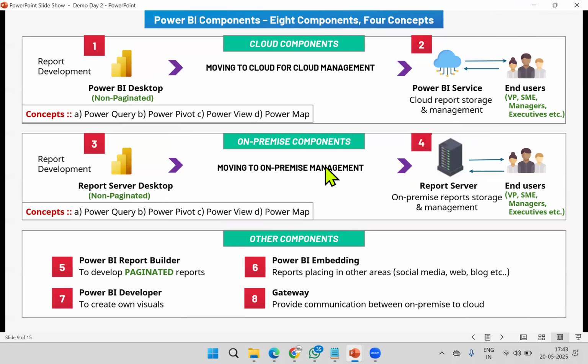Could you please repeat this gateway once? I didn't get this. Could you please repeat this gateway concept? You said something, I didn't get it in the gateway.